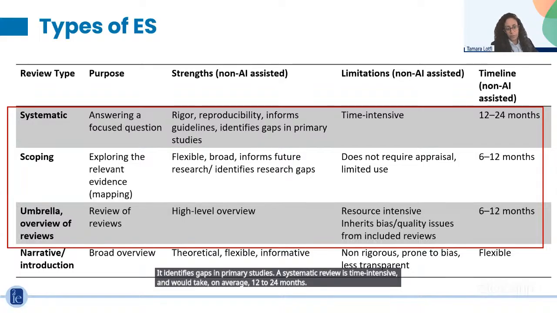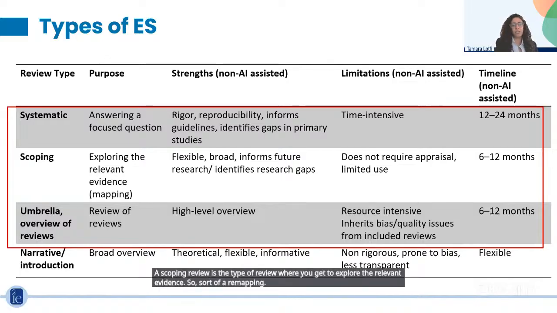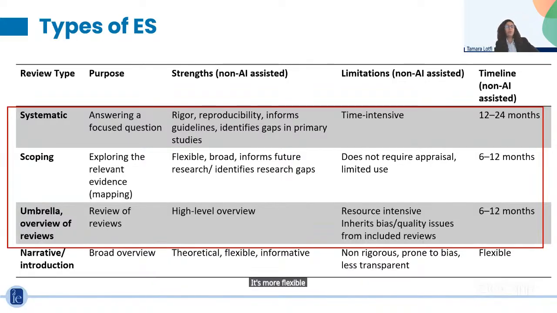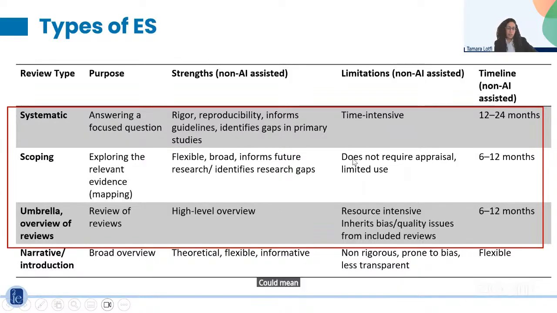A scoping review is the type of review where you get to explore the relevant evidence, so sort of a mapping. It's more flexible than a systematic review. The question is broader. It informs future research and identifies research gaps. Its limitations are that it does not require appraisal, which could mean its use is limited.